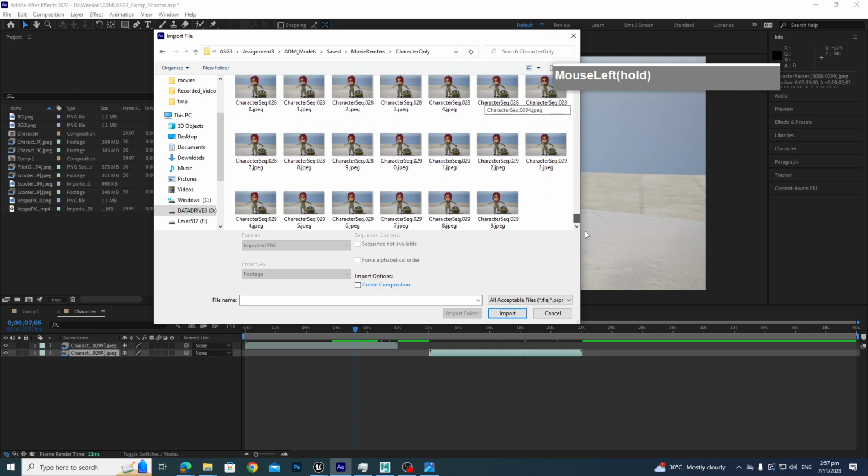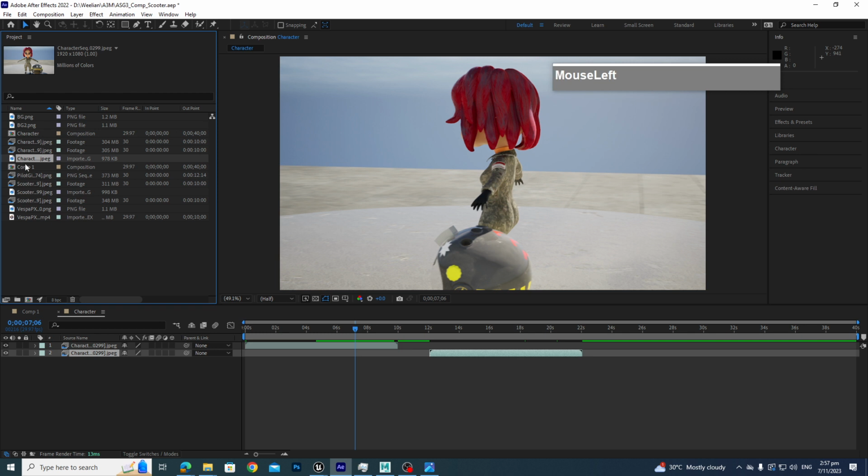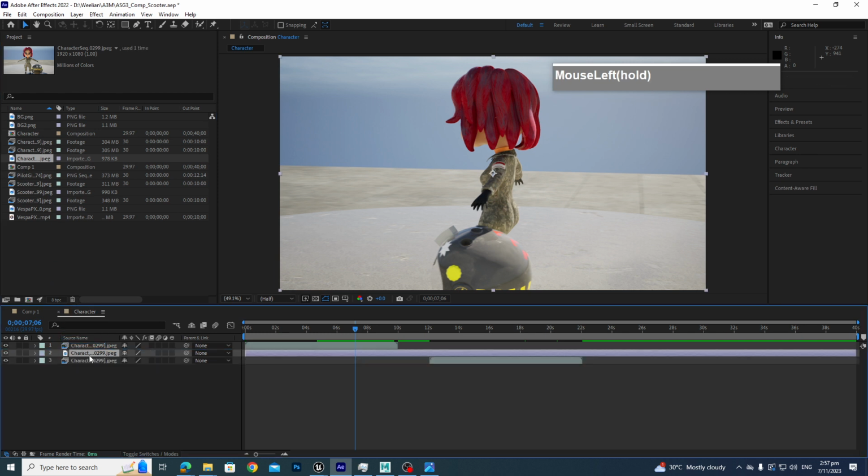Okay, so scroll down and import only the last frame. We do not want to import the sequence. Import the last frame, and then bring in the last frame and put it between the different shots. Now, when you import in the last frame, it's going to import in at 40 seconds.